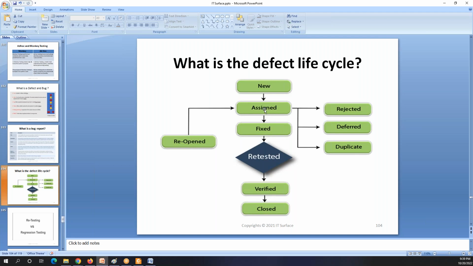In between these two, assign and fix, there will be one more step, that is in progress. When the developer is done, the developer will mark that as fixed. Now, as a tester, you have to go back again and check if it is really fixed or not. If it is not fixed, then you have to reopen it, and the developer has to work on that again. But if it is fixed, then you say that it's verified, so it's tested, and there is no issue anymore. Then we will close this. So this is basically the defect life cycle.